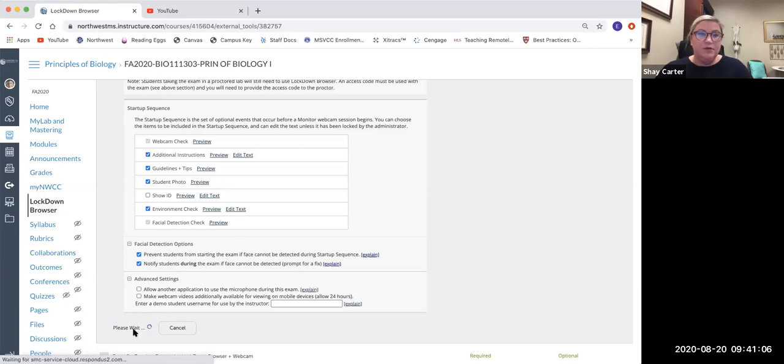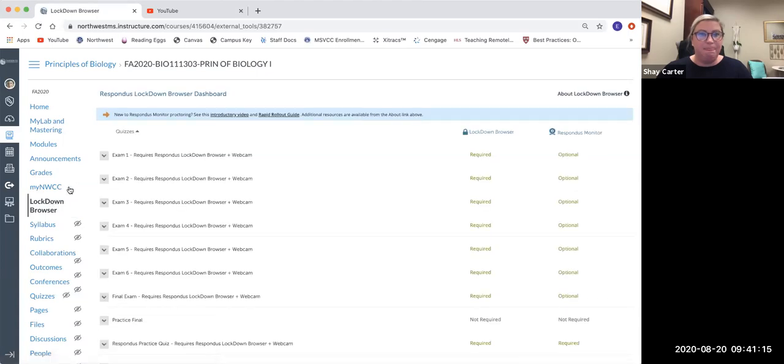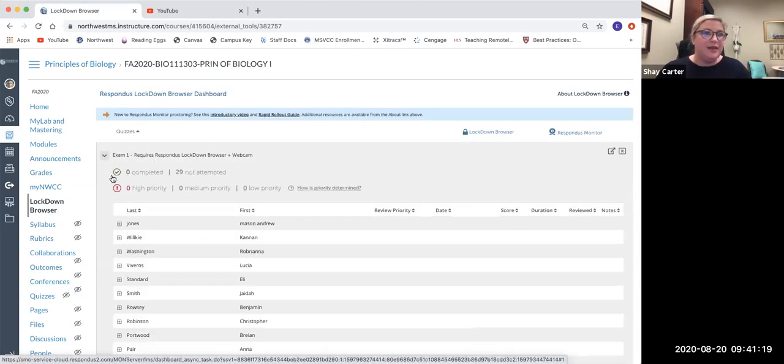And then save and close. Now, when you go to the next screen, it always kind of locks up and doesn't really do anything, so I always have to click on the Lockdown Browser tab again. But if you click on the exam, you can click on class results once they've taken the exam.